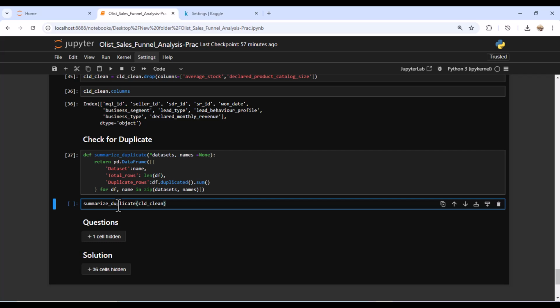Then we call those data sets in there. We start from the CLD clean, then the MQL clean, then finally the products. Then the names we are mapping to will be CLD, comma, in quotes MQL, then comma, products, and finally the order. So we run that.